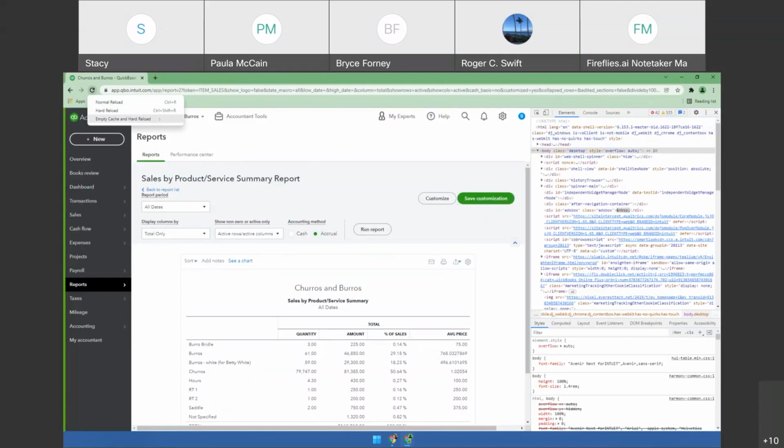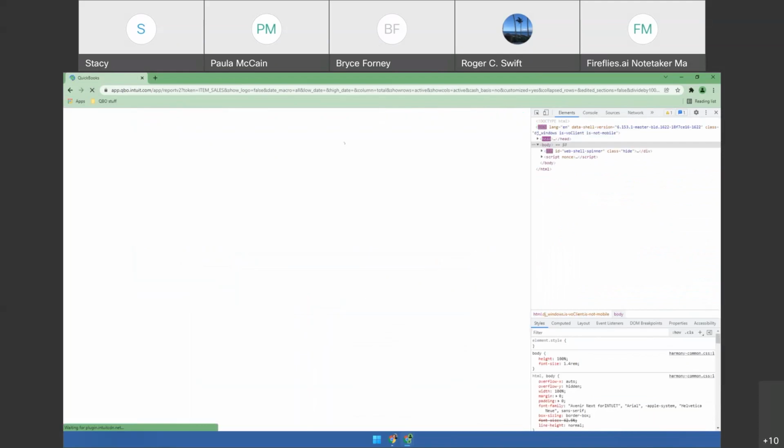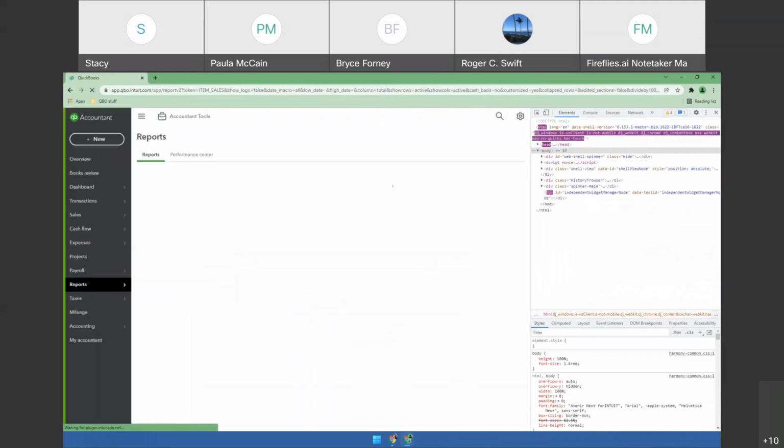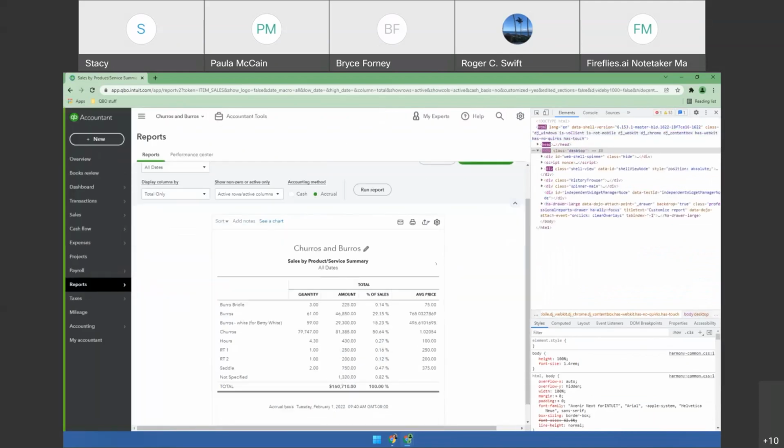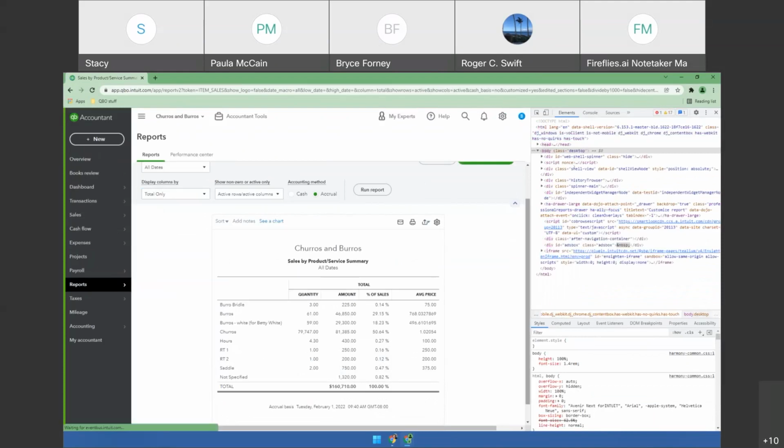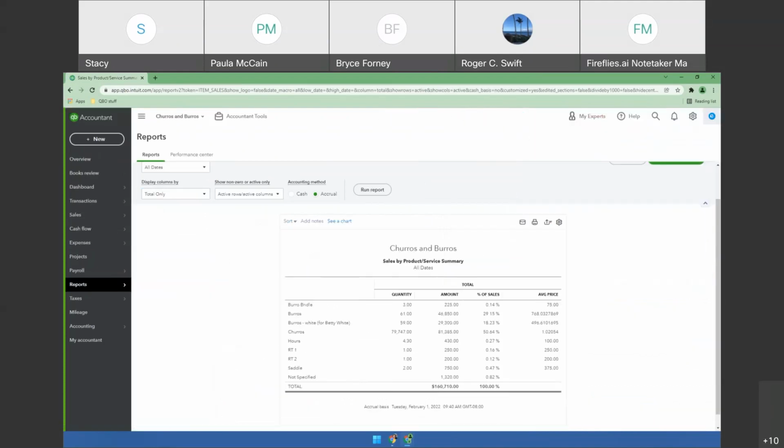So what this is doing is just emptying the cache for just QBO.Intuit, just this website, and it's not going to blow out all of the history and the cookies and the cache for all of the other accounts, so that when you go to them, it doesn't say, hey, we don't recognize this device. It's just clearing the stuff out for QBO.